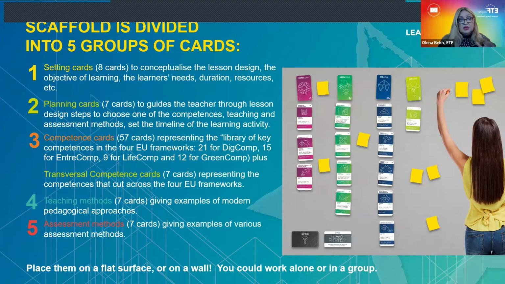And then we have the teaching methods cards, which help you to understand how to develop these competences. On each card, we also have a hint which activities could help you to develop the competence. And also we have assessment method cards.